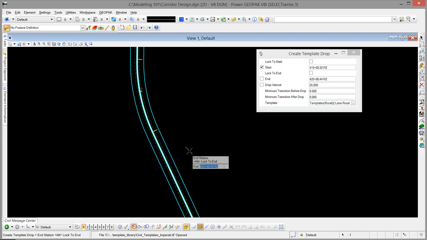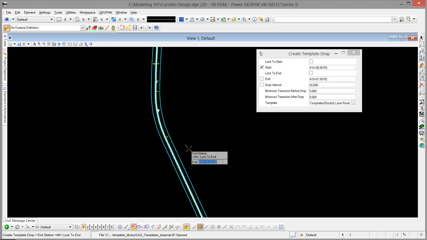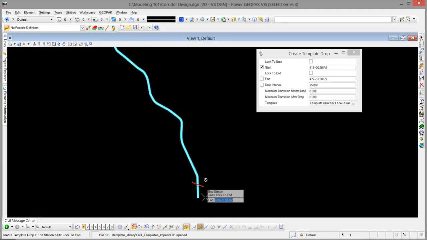Now it's asking me for the end station. And so the end station, let's just say we want to lock it to the end of the alignment. What I'm going to do here is I'm just going to select Alt key and lock it, and then once it establishes that, I select my left mouse button again, and it takes me to my next property that I have to put in here.